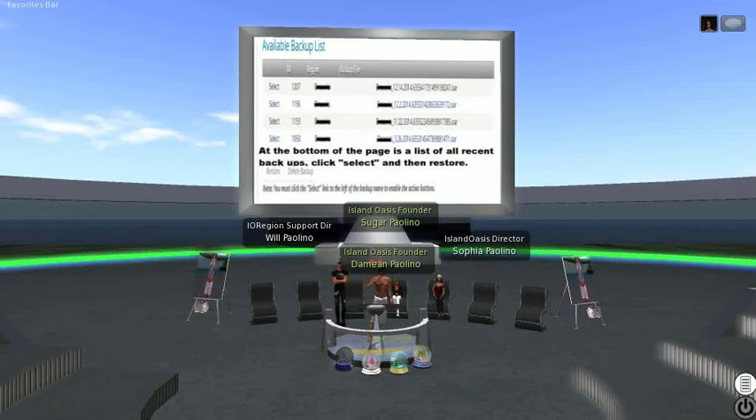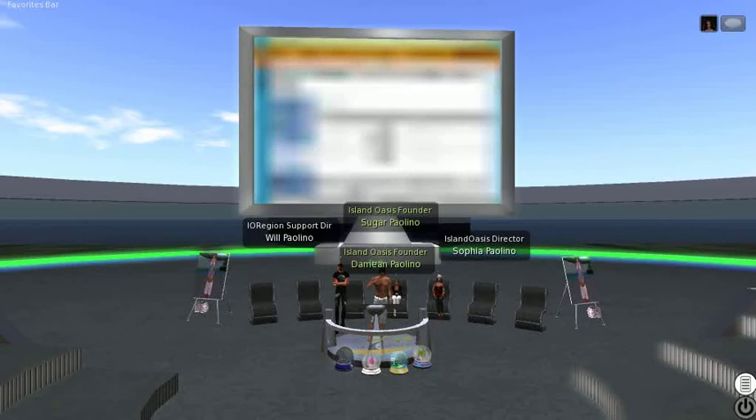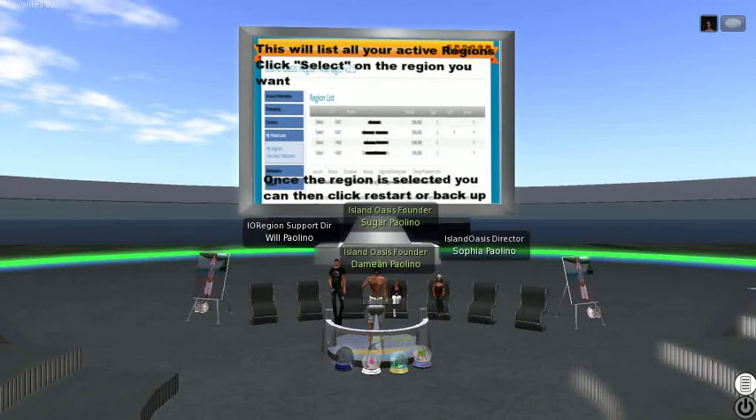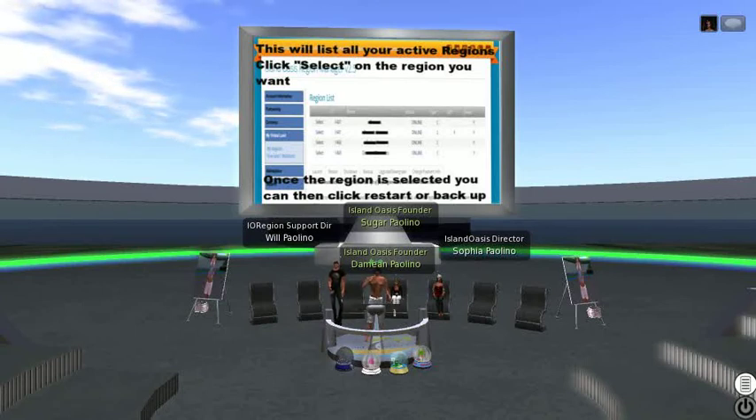You would actually go back to the previous slide, the region list where you see all your regions listed. You click the select link, and then the backup button becomes enabled, and you can click backup, and it will simply send a request to the simulator to create an OAR backup of your region.